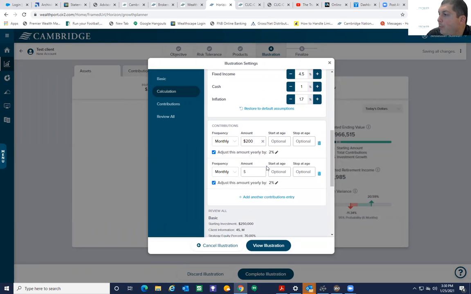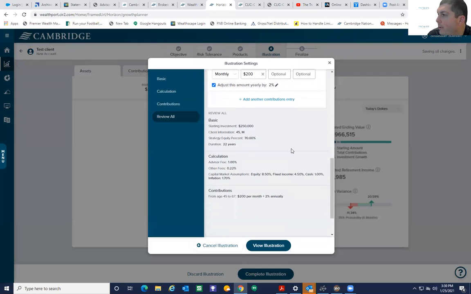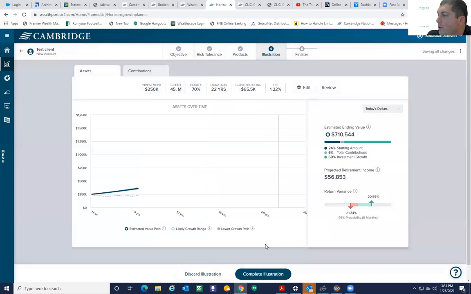I'm going to leave this out, but you do have the option to add more contributions. So maybe at the end of the year, the client gets a bonus and they add another $1,000. You can certainly do that in the system. We'll delete that for now. Then at the bottom, you can review all the facts that you've entered. Now we'll view the illustration.